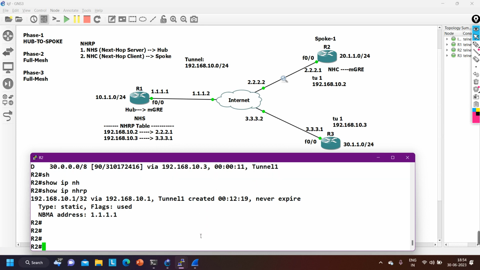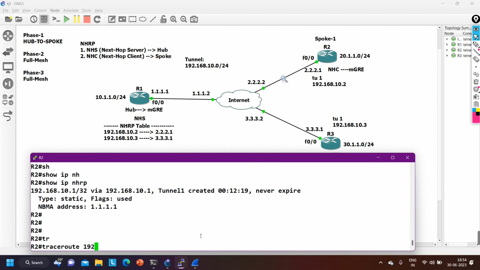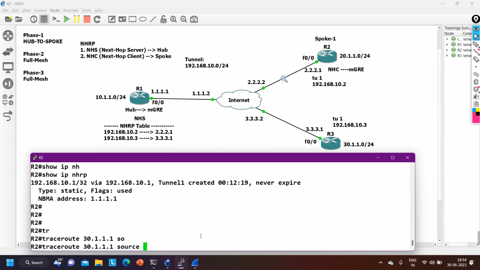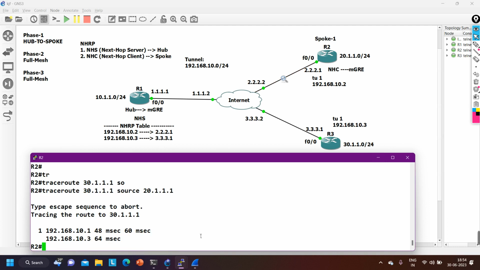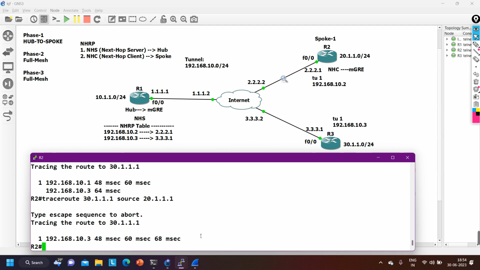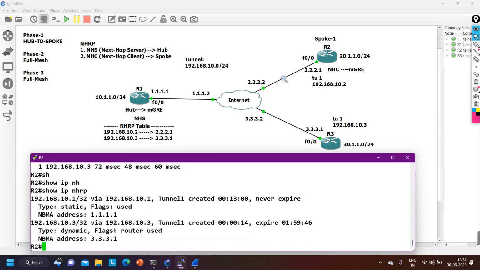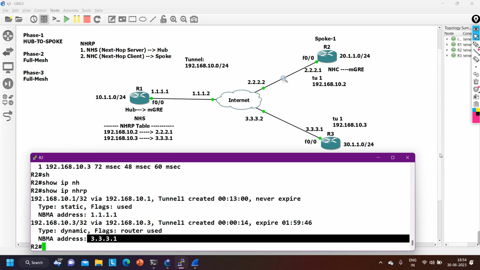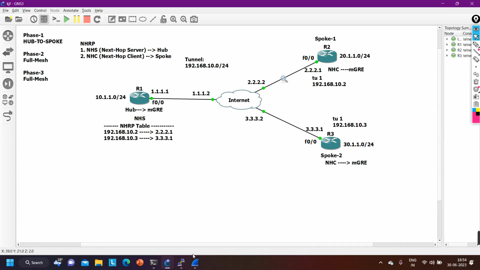See, when I am going to traceroute 30.1.1.1 and source is 20.1.1.1, the first packet will go via router number 1. But if I traceroute now, you can see the router is directly forwarding traffic to router 3, right? Directly forwarding traffic to router 3. And in show ip nhrp, in the NHRP table you can also see there are 2 entries. The NBMA address of 192.168.10.3 is 3.3.3.1.